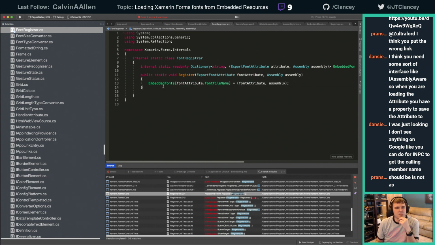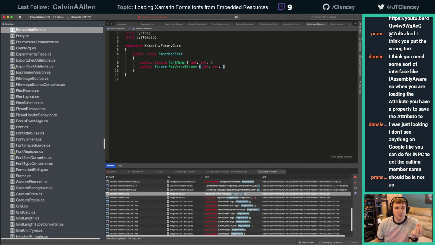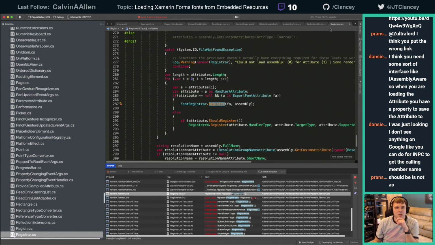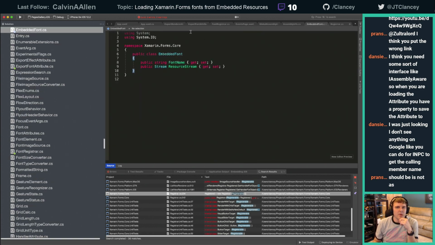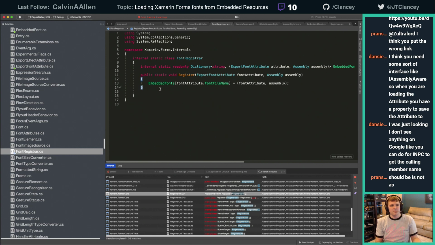So that way we can deal with those things later. All right, so now we need to do something to where we register this embedded font. So when the fonts are like, hey, do you have this thing? It can be like, yeah, I got it, and look it up. So we'll go back to our font registrar. And what's it need to return? This is what we'll do. Public static bool.